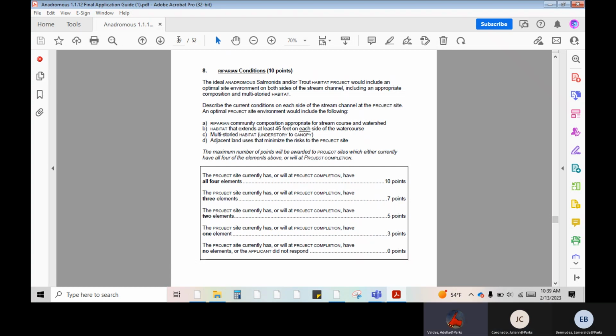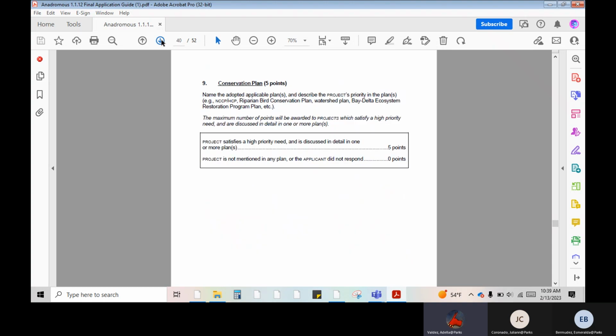Criteria number 9 on page 39 is conservation plan. A project that satisfies a high priority need and is discussed in detail in one or more adopted plan, such as a natural community conservation plan or habitat conservation plan, or a riparian bird conservation plan, watershed plan, Bay Delta ecosystem restoration program plan, etc., will receive the maximum 5 points.